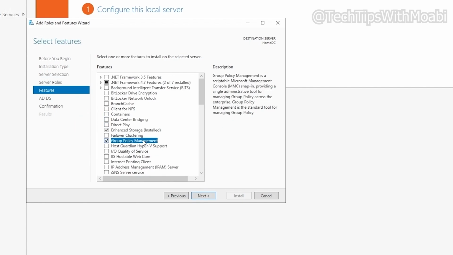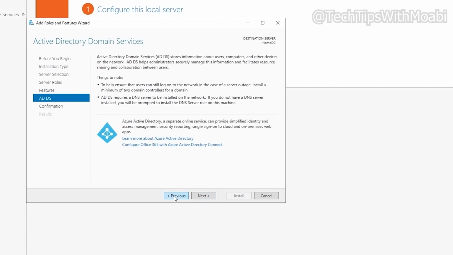When you install Active Directory, Group Policy Management is also selected for you automatically. So let's click on Next. In this window, you will see more information about Active Directory Domain Services. You can read through that, and then once you are ready, click Next.